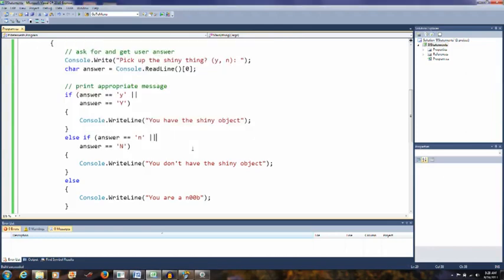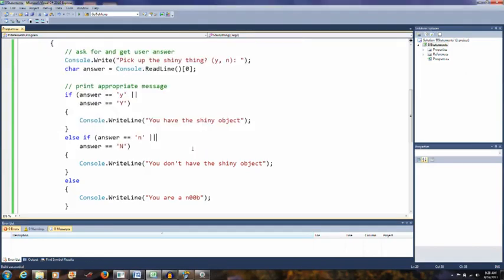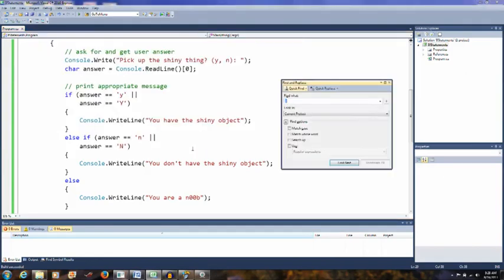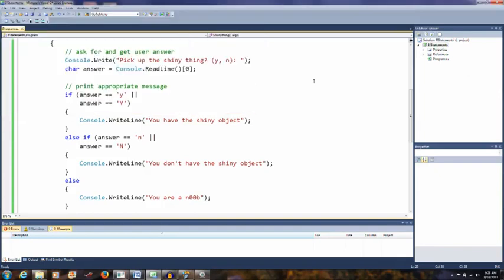Okay, so I'll try the lowercase n. You don't have the shiny object. I'll try the uppercase n. You don't have the shiny object. And finally, I'll try my favorite, not searching for something. I'll try my favorite H. And I am, in fact, a noob.